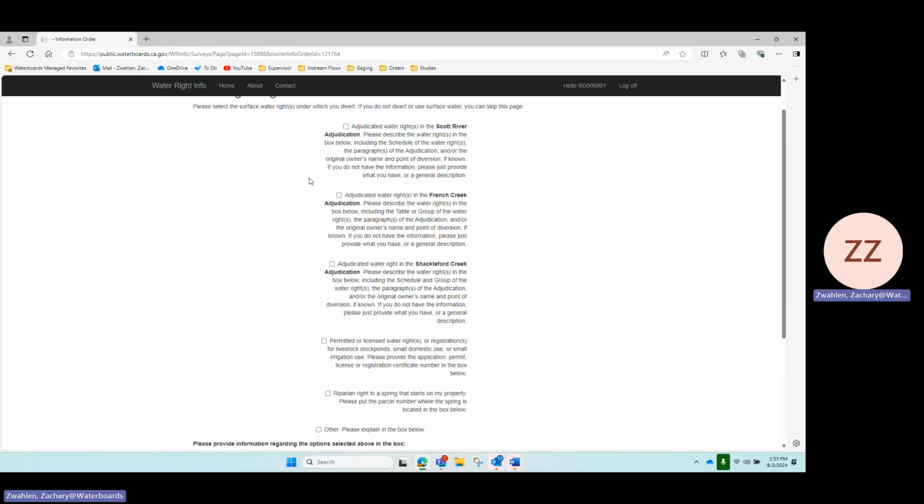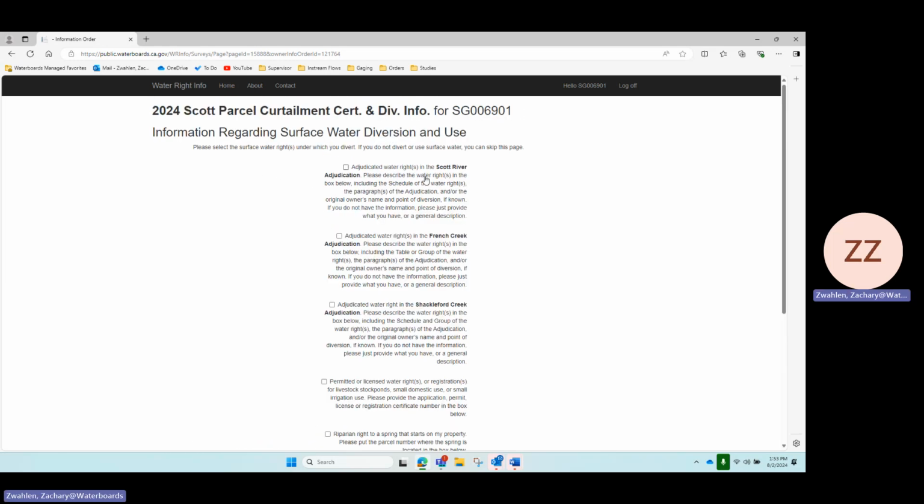So if it's an adjudicated water right in the Scott River adjudication, please describe the water right in the box below, including the schedule of the water right and paragraph of the adjudication, or the original owner's name and point of diversion if known. If you do not have this information, please provide what you have or a general description of the water right.